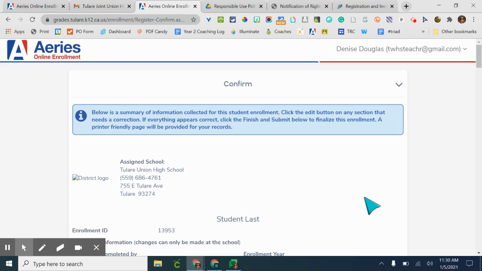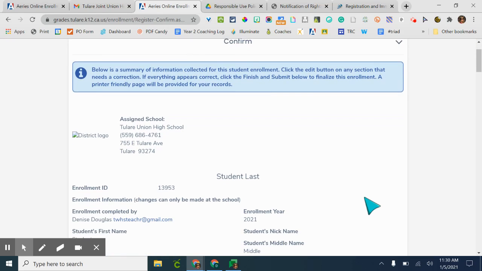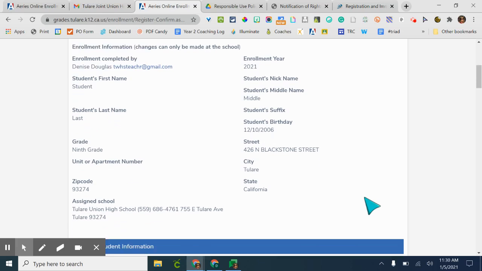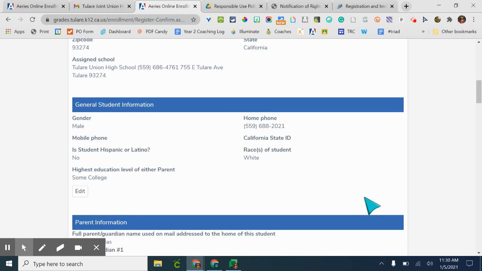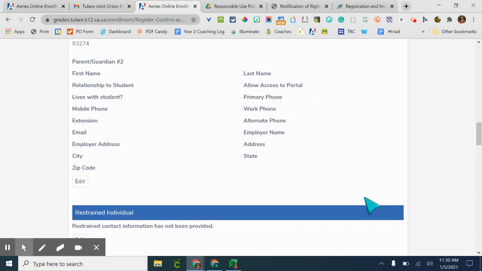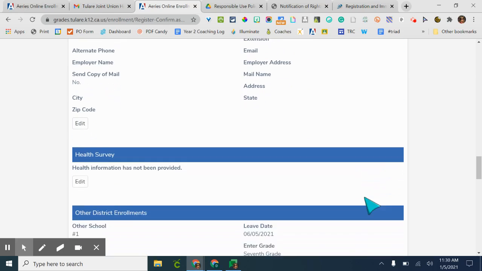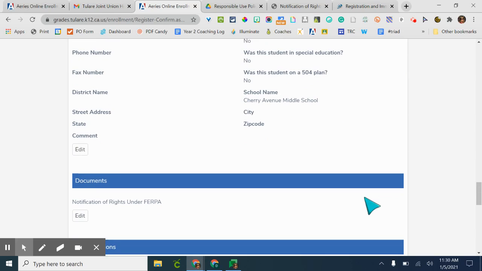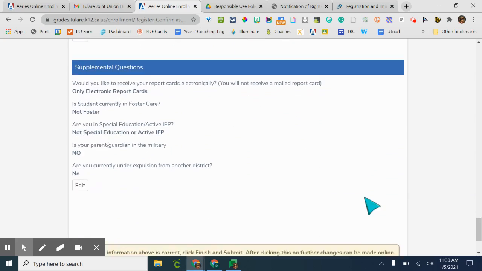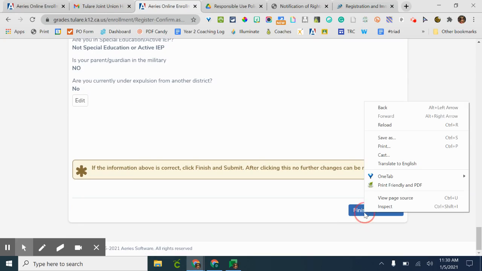And then you will have a summary of the information that you entered. If anything was entered incorrectly, you can go back and correct that information. So it's good to take a moment to look through this information, make sure it is correct. Once you are sure that your information is correct, then you will click Finish and Submit.